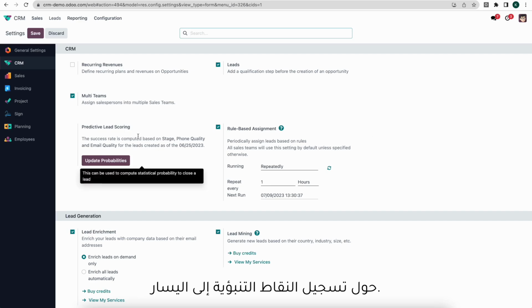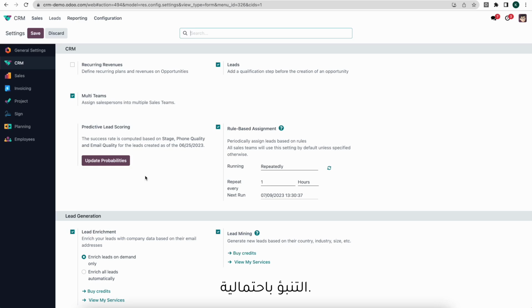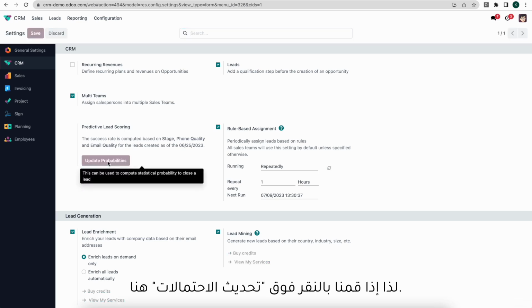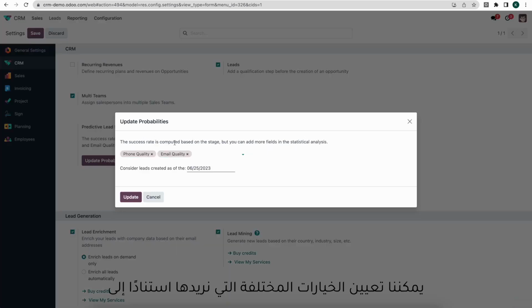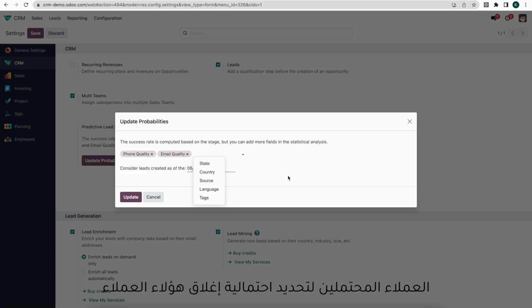On predictive lead scoring to the left, using our history of our closed leads, Odoo can predict the probability of how likely a lead is to close. So if we click on update probabilities here, we can set different options that we want based on historic data. The system will analyze leads based on their phone quality, their email quality, the state, language, source, country, or tags that are manually set on the leads in order to determine the likelihood of those leads closing.